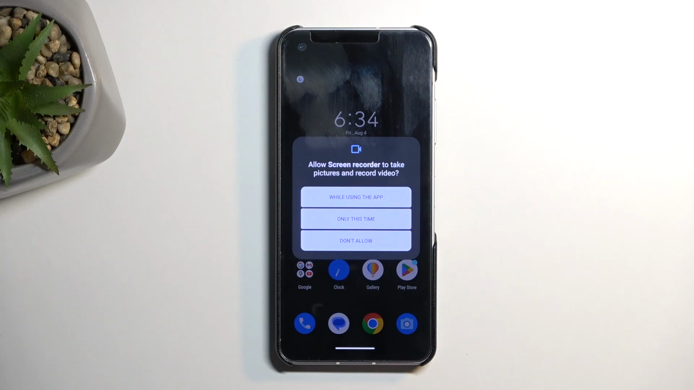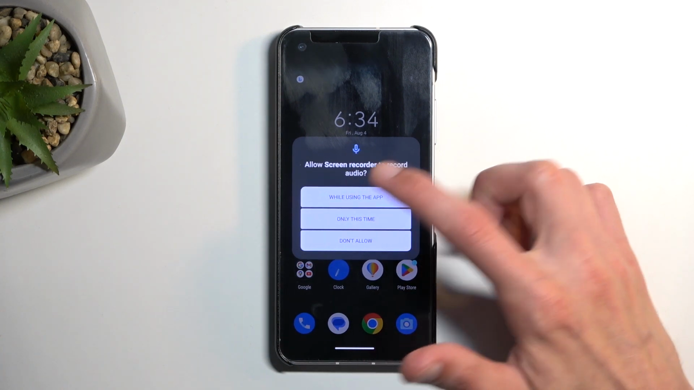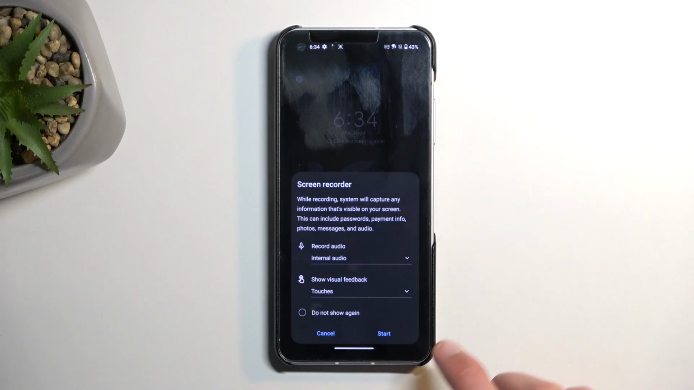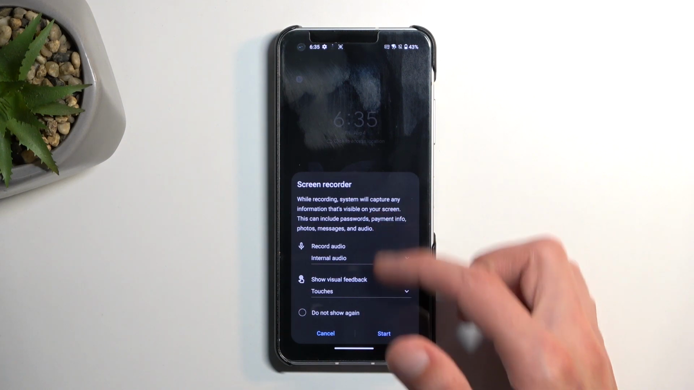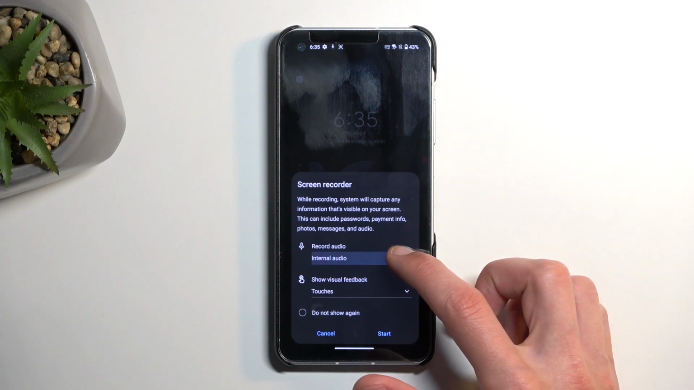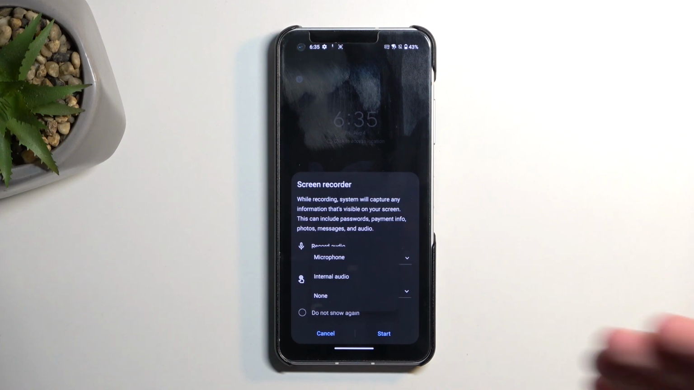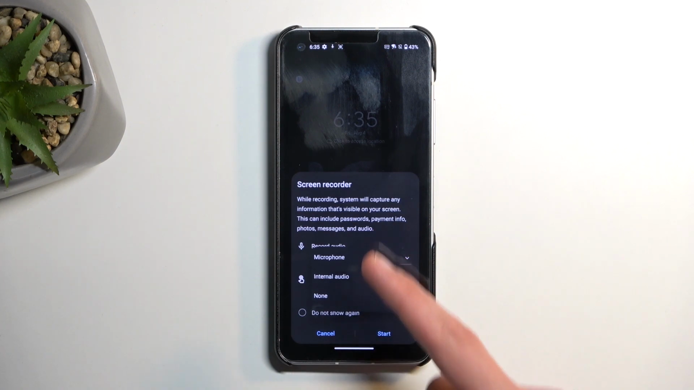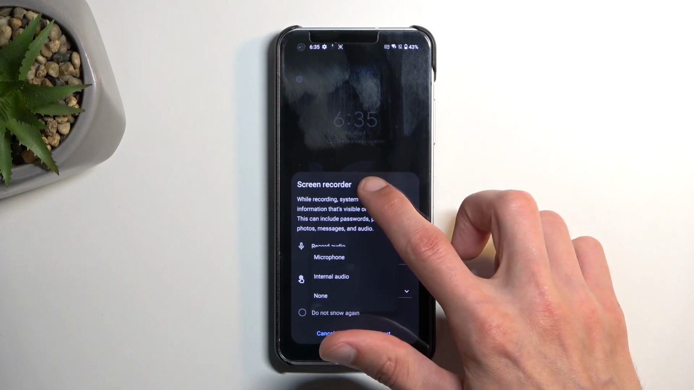First time around it will ask you for permission to a couple different things. We're gonna allow all of them while using the app. Then we have screen recording and we have a couple options. So we have record audio, internal audio, which is basically the audio that the device will produce. So any kind of music or stuff like that that is coming off of it will be recorded. And we also have the microphone as an option. So you can choose whichever one you want.